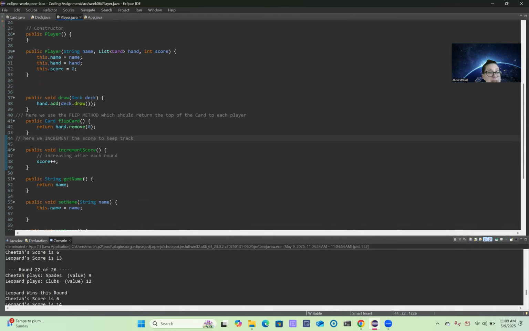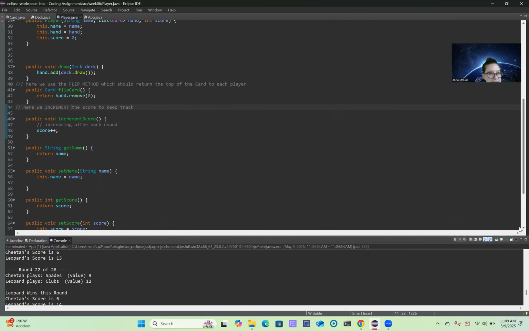Here we use the flip method, which should return the top card to each player. You'll see that right there. And then right here, we increment, and that's to keep track of the score. You can see the bottom of that there, how that ends up.